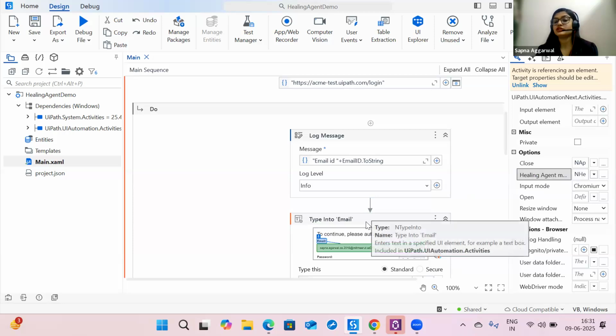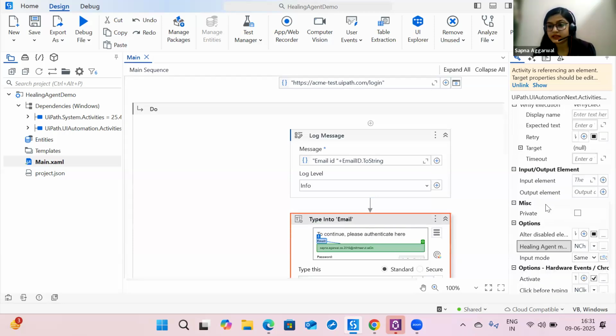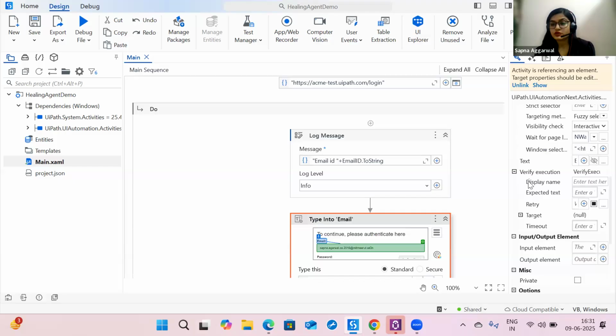The second option which needs to be enabled is verify execution. If you could see, the verify execution property is enabled. With the help of the verify execution property, we are able to identify whether the particular task performed by the activity is successful or not. So if you guys have not tried it yet, please try it.